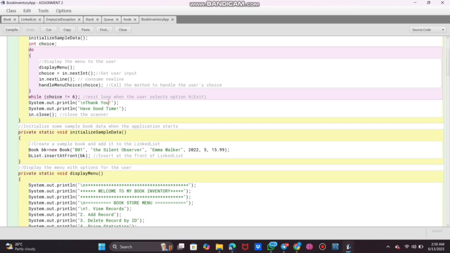In the initialize sample data method, I created a simple book and inserted it at the front of the linked list using insert at front. This ensures that when the app starts, there is at least one book in the inventory.